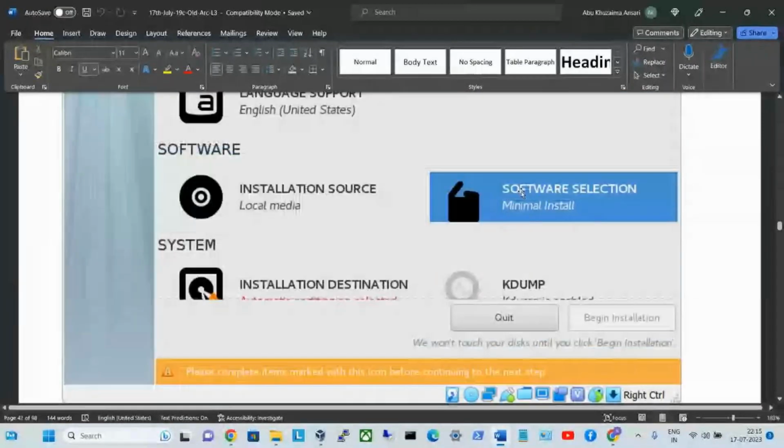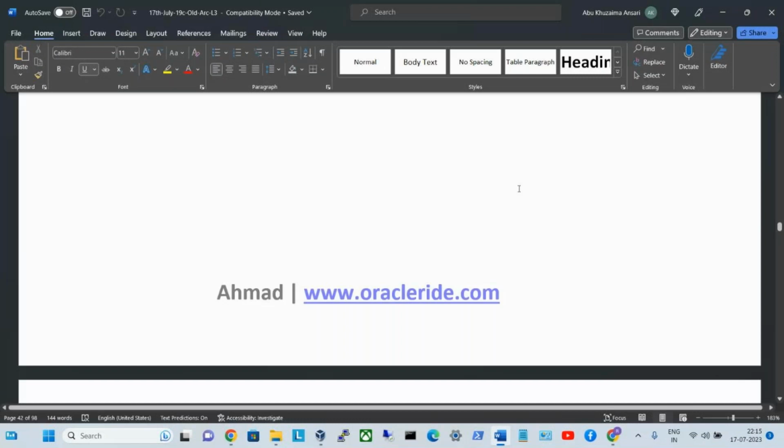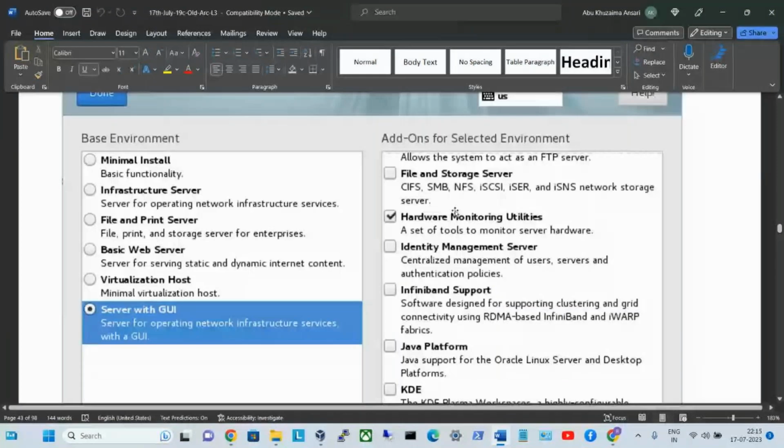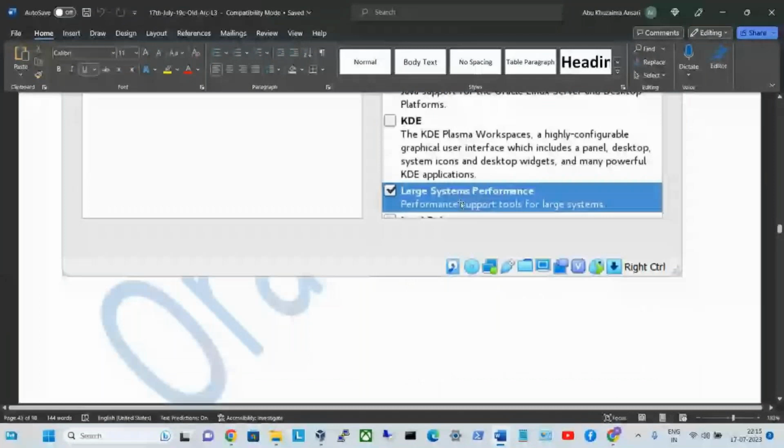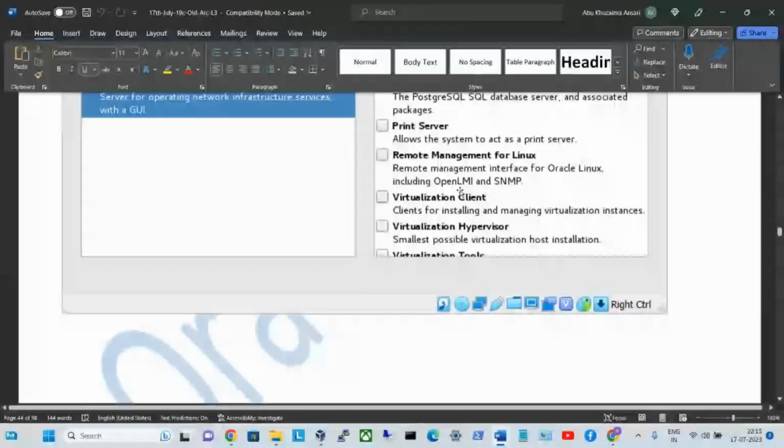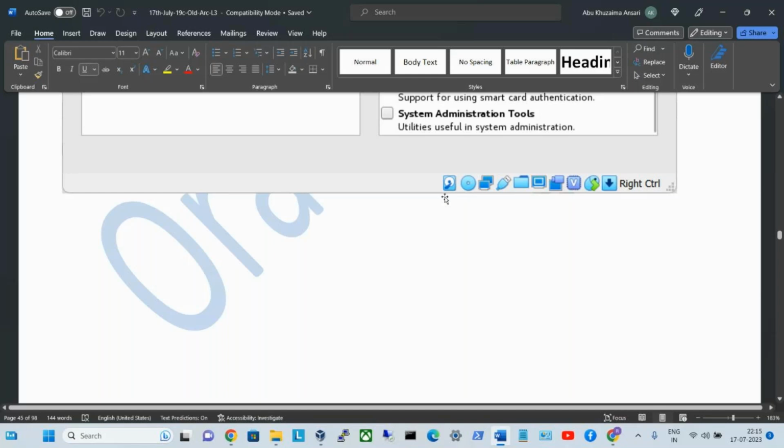That is very important. In that you will get these options. I will go with server with GUI, and on the right side you have to choose options. You can choose large system performance, network, performance tools, compatible libraries, and development tools. So you will choose all these options. And after that, go to the system section.